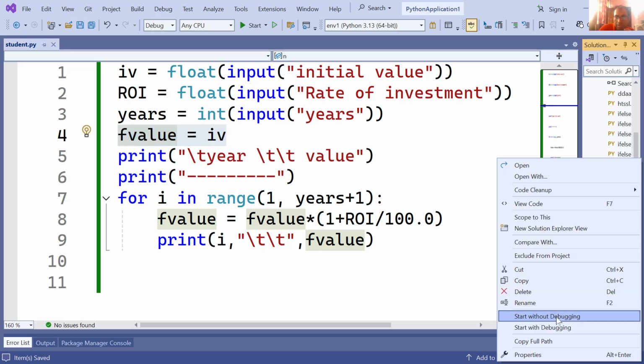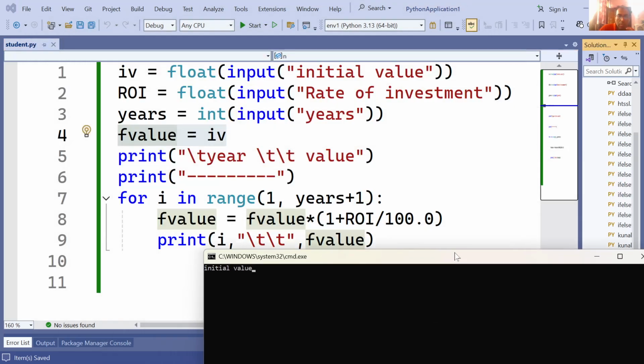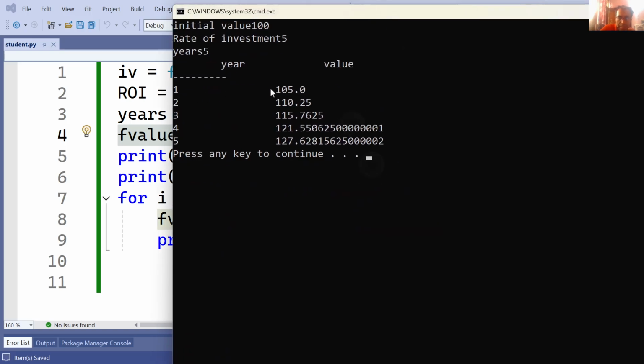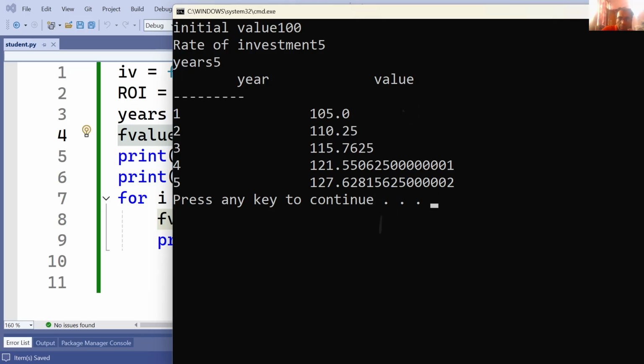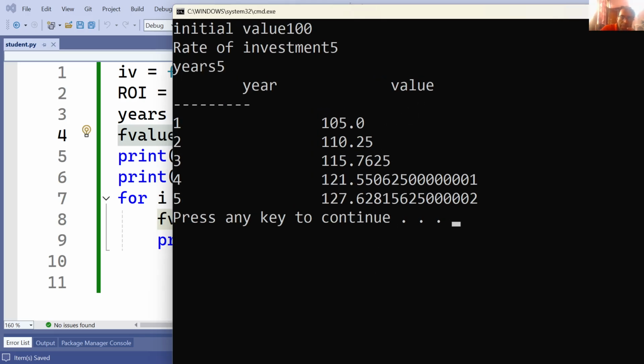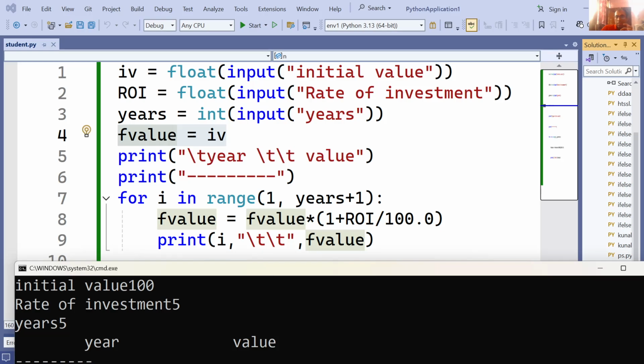Let me just keep it simple. So initial value I'm taking, for example, 100 rupees or $100 or 100 dirhams with me. Rate of investment, for example, and years is 5. So here it is saying that for the first year I get 105 rupees or $105. Then the second year I get 110.25. For the third year I get 115, the fourth year 121, the fifth year 127. So you can count based on the inflation.